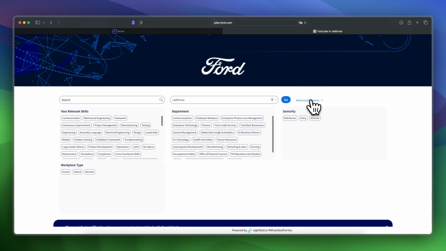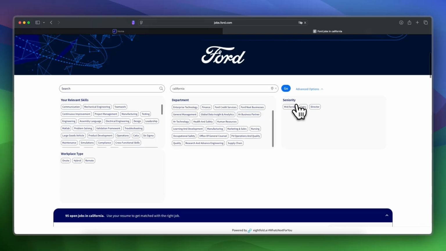And you can also click on advanced options in here. And in here you can select the department as well, and the seniority and your relevant skills and your workplace type. So on-site, hybrid or remote. So let's say you're looking for something in finance, then I'm going to select finance in here.